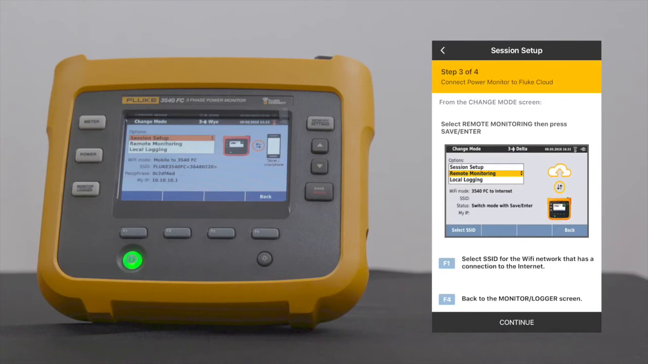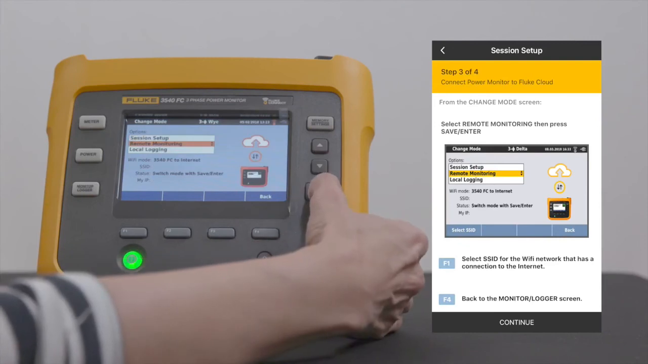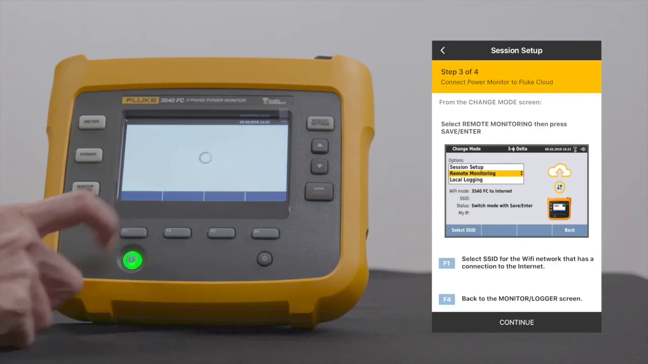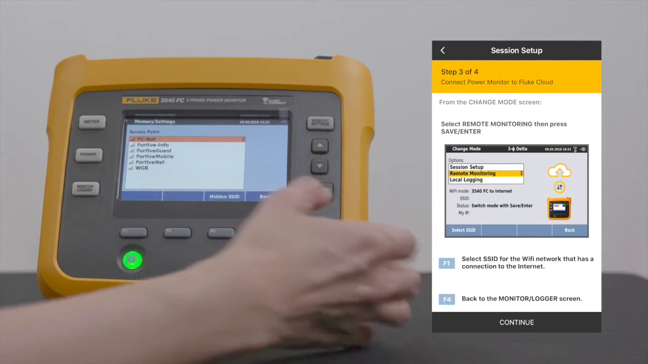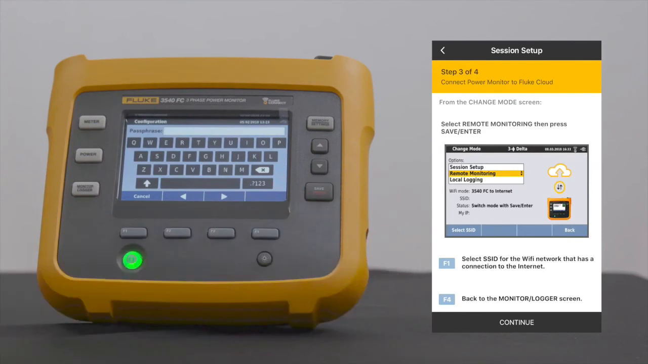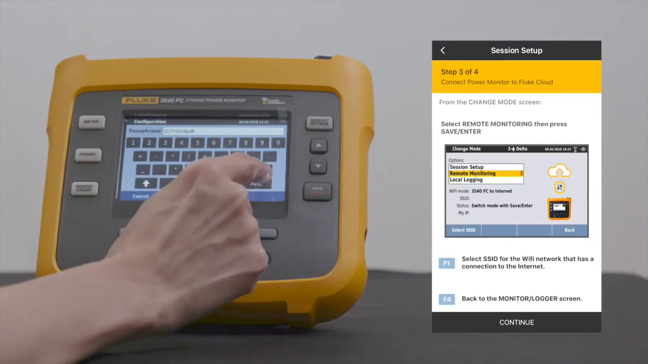On the power monitor from the Change Mode screen, use the arrow buttons on the right to select Remote Monitoring. Then Save, Enter. Press F1 to select SSID. If a password is required to connect to your selected SSID, this screen will prompt you to enter it. After entering the password, select Save, Enter. This is when the power monitor initiates connection to the cloud.